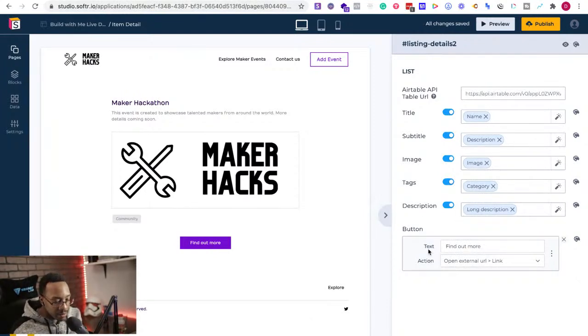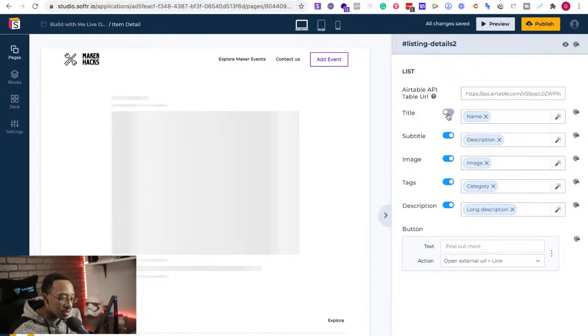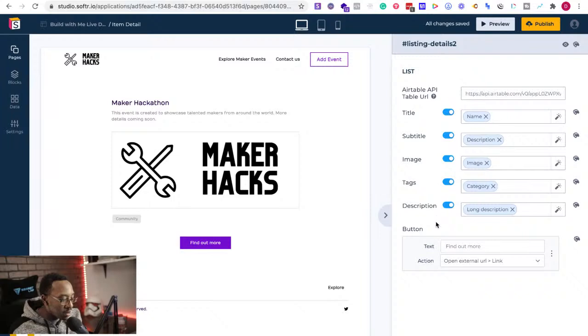But look at this. The button, find out more, goes to external link over there. Goes to title, subtitle, image, and I can turn those on and off. You see, I can turn those on and off. But it won't allow me to add what I've had with the email or the date. I'm going to ask Miriam.